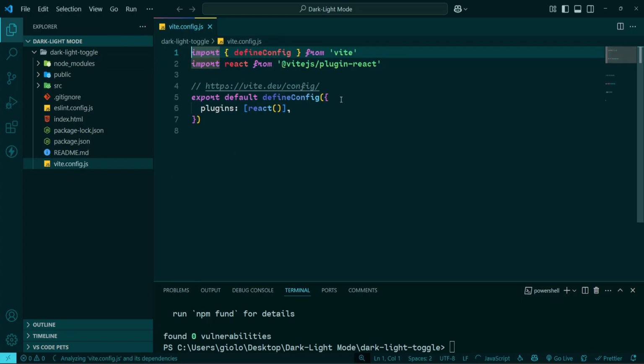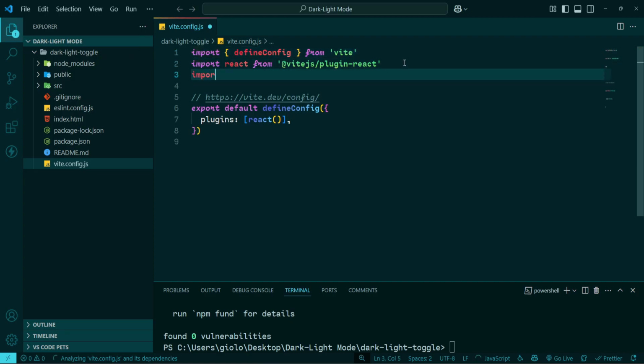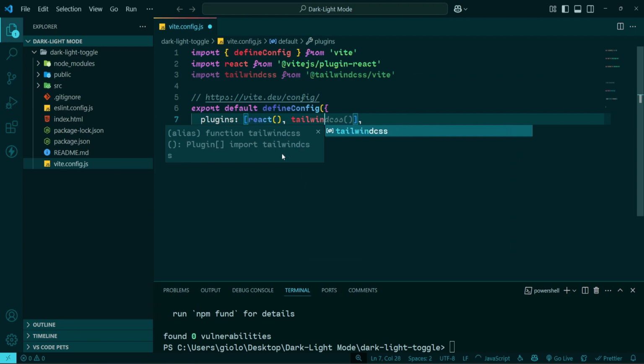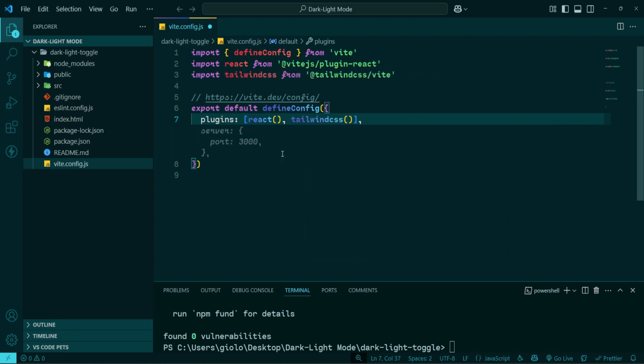So here, I'm going to add import Tailwind CSS from, we need to add tailwindcss/vite. And then down below, we have to pass here Tailwind CSS next to React.